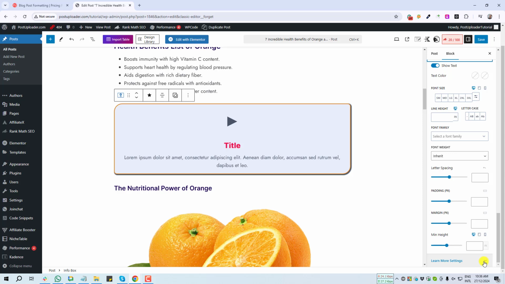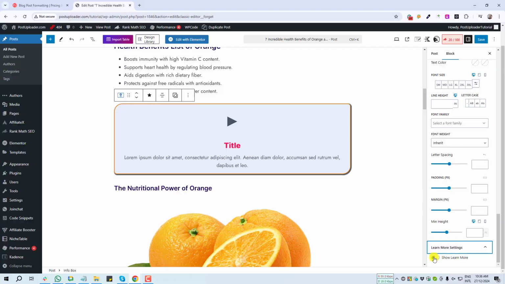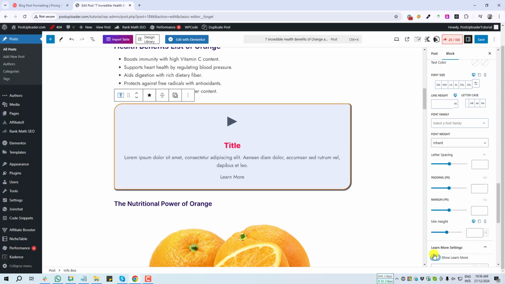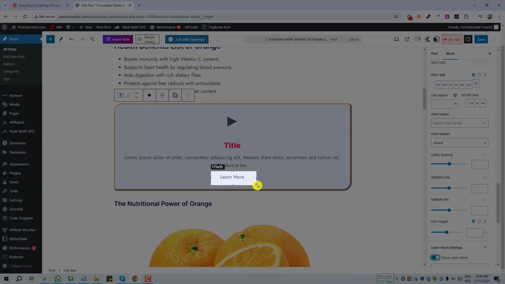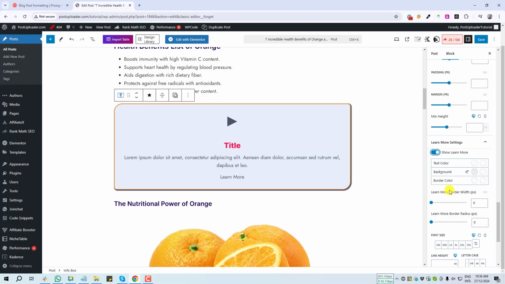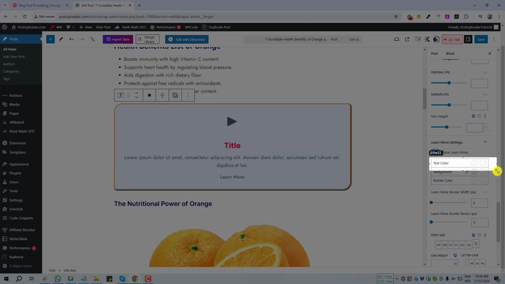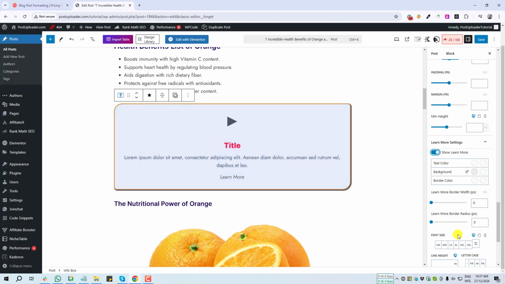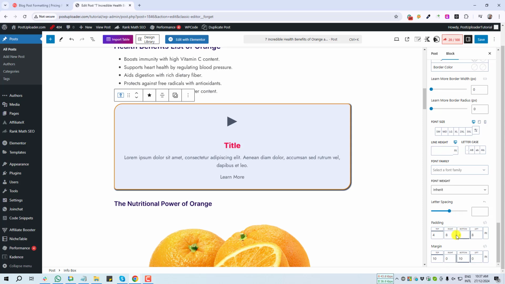And next option is learn more settings. If I click the right arrow, if I select show learn more text, I am selecting this one and you see this is the learn more text. You can make the hyperlink for this text. And here also has the same settings: text color, background color, border color, and learn more border width, border radius, font size, line height. I mean everything as like heading or text you can change and customize from here.